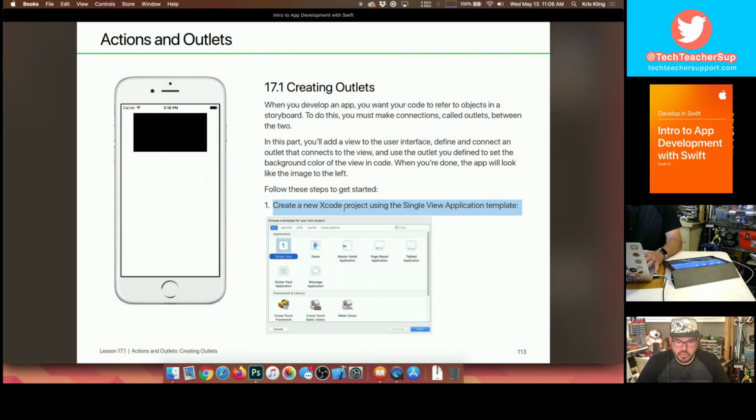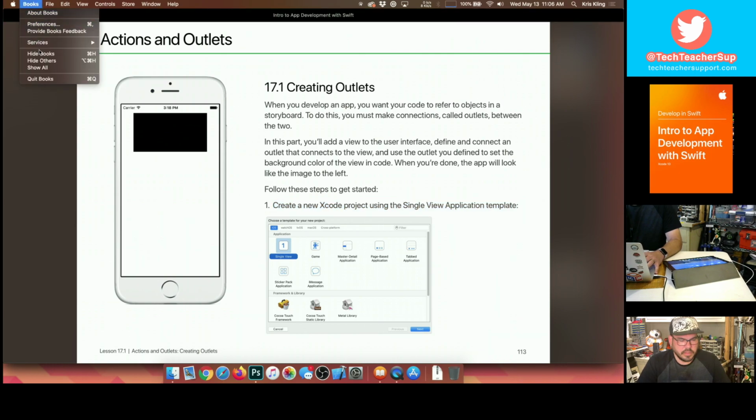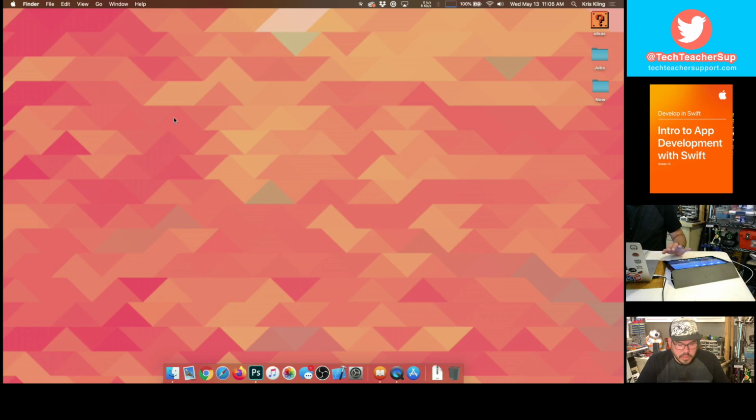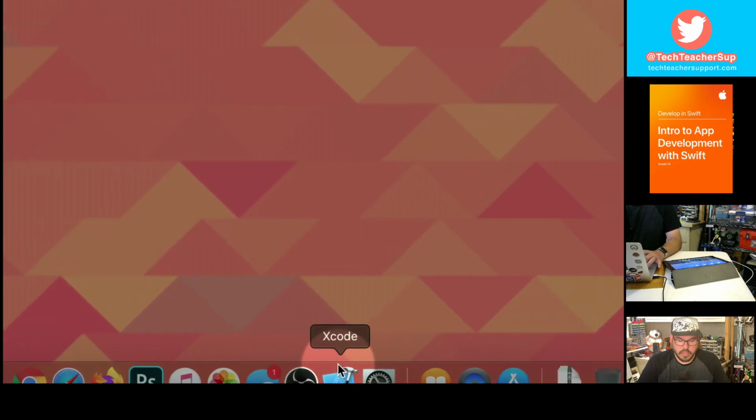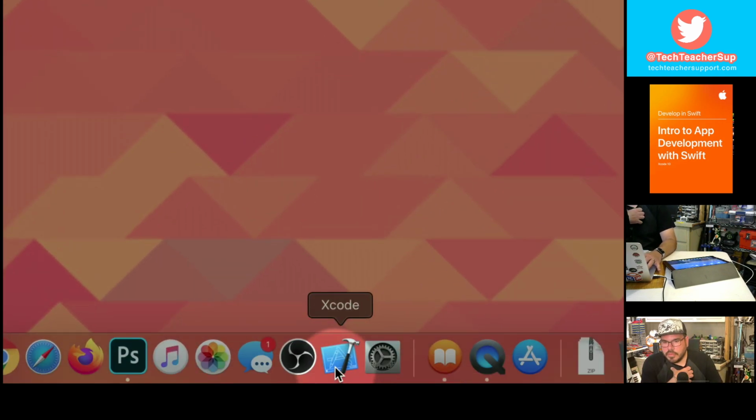So let's switch over. I'm going to go up to Books and I'm going to say hide, so we can hide that. And I am going to go down here to Xcode. Now again, I keep this on my dock because I use it not maybe every day, but definitely every week. And it's something I use frequently, so I put it down here on my dock. If you don't have it on your dock, it is in your applications folder.